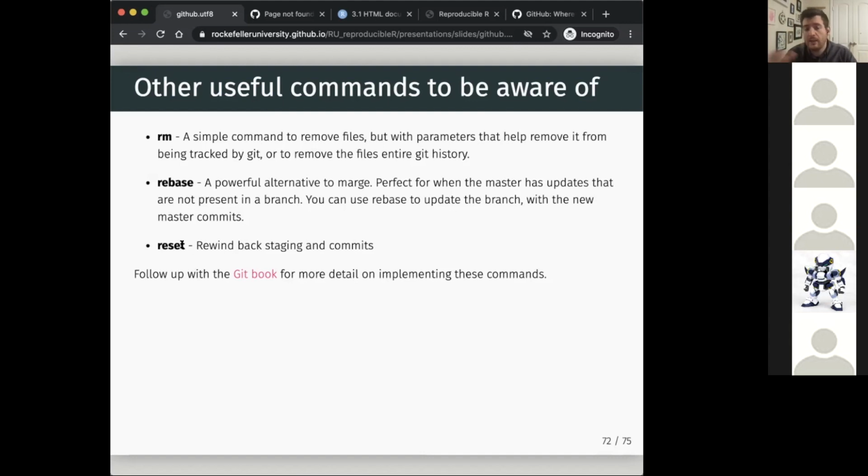And reset is a really useful tool for resetting and rewinding back stages and commits. Okay, but for more in-depth, you can always look at the Git Book. It's really, really well written and very exhaustive resource for all your Git needs.